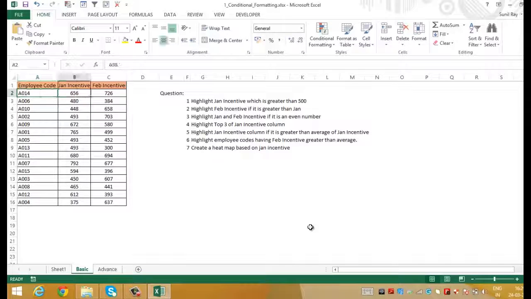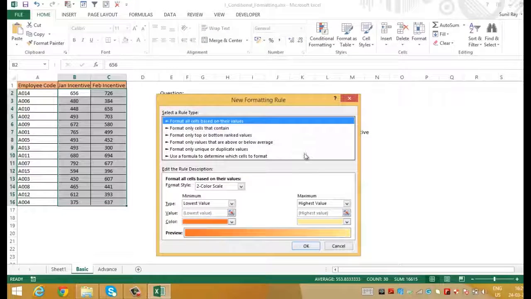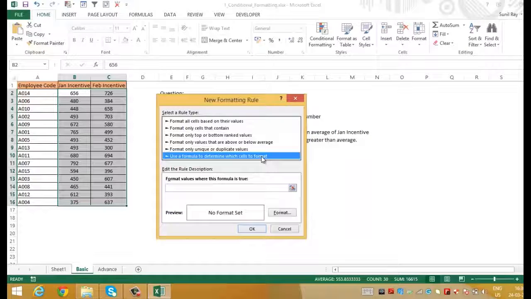First we need to select the complete range of January and February incentive, which is B2 to C16, and then we'll go to conditional formatting and click on new rule. We'll move to use a formula to determine a cell format. Here we have to write a formula to check whether the number is even or not. So we'll put the formula equals MOD(B2,2)=0.